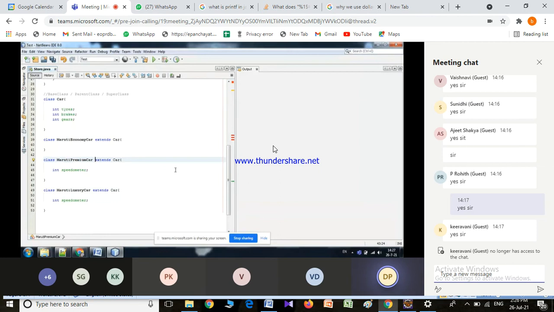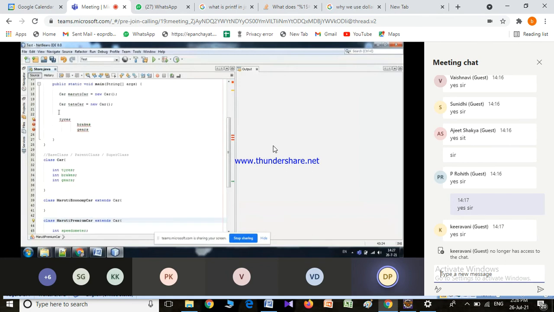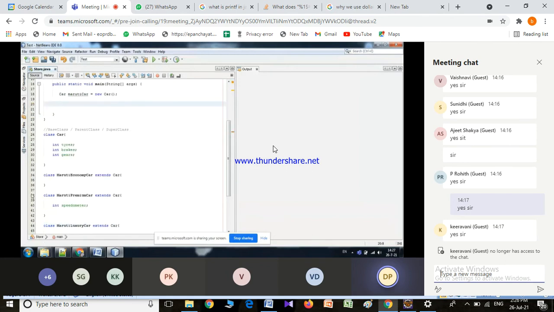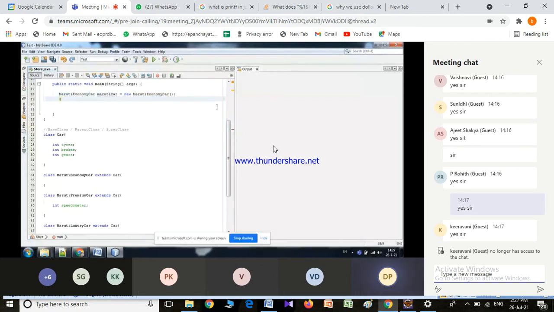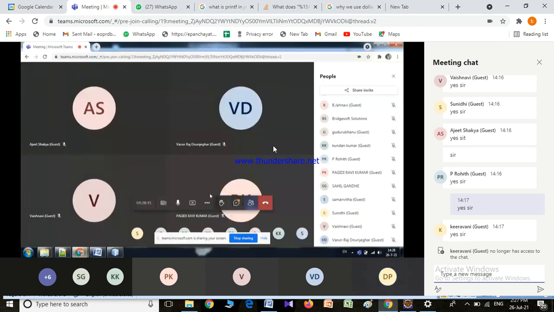Now what I mean by data sharing is, see here we create a Maruti economy car. I have created the Maruti economy car object. Now I will type Maruti car dot tires. What will be the output? You people respond in the chat.